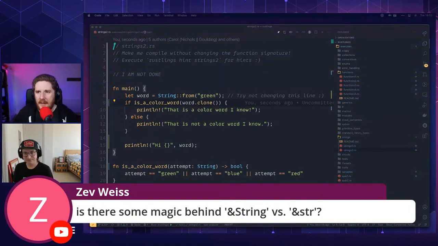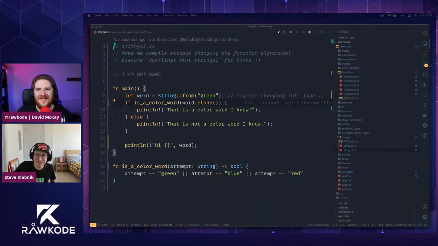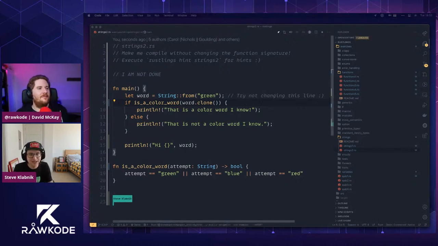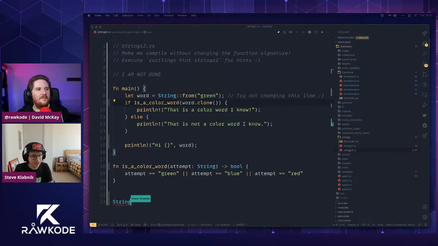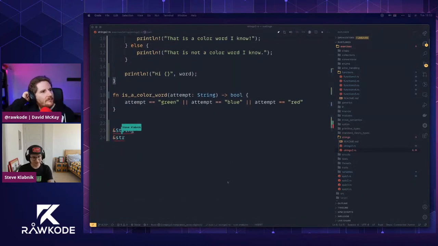And Zev is asking, and this is good because I actually had to stop too, is there some magic between the ampersand on the string that casts that to str? This is a great question because I was trying to see if no one would notice. So you've got some sharp viewers. So technically, yeah, if you think about it, I have a String. And then I put an ampersand on the front. That makes it an ampersand String. So how do we get a str out of this?